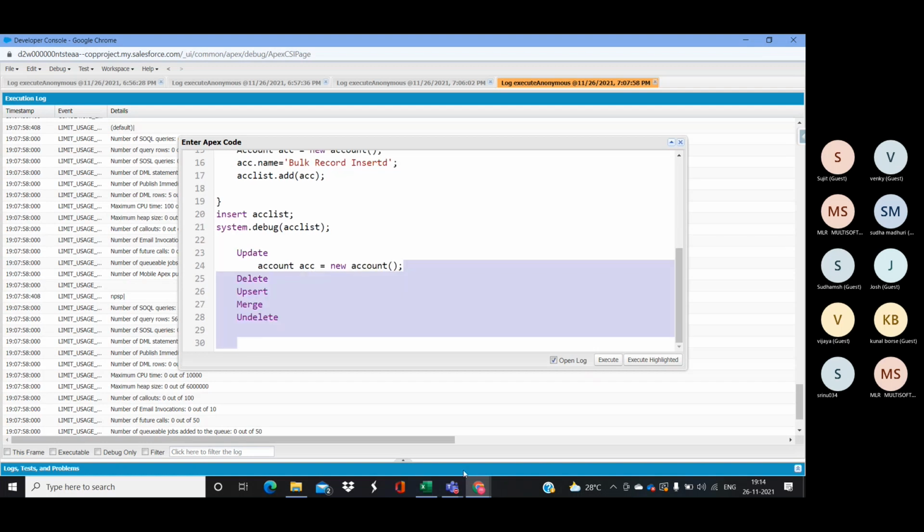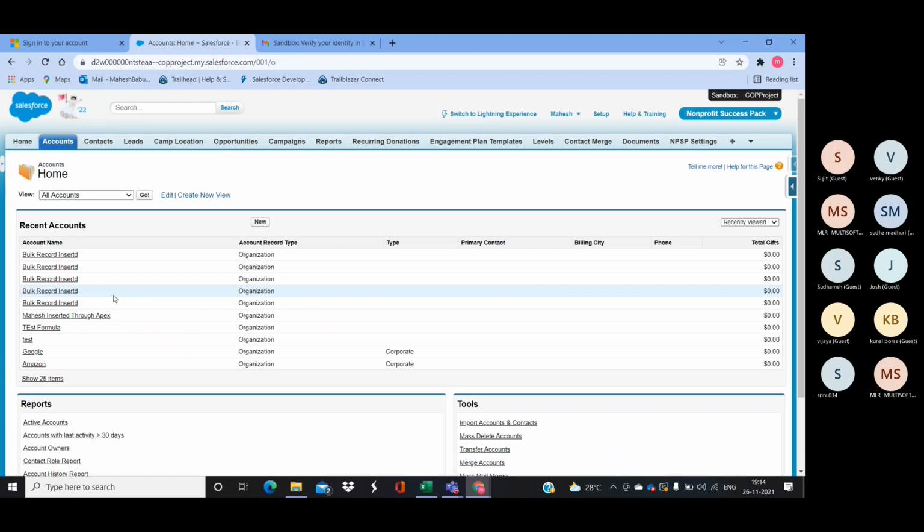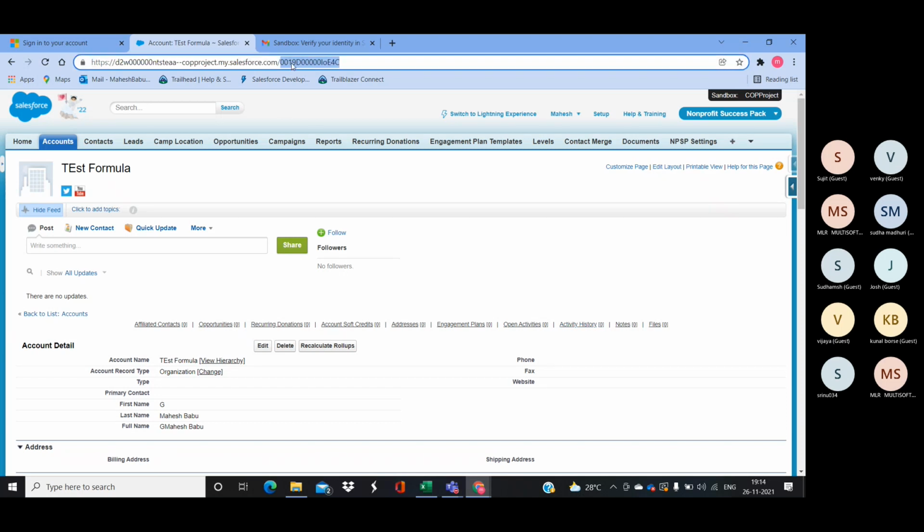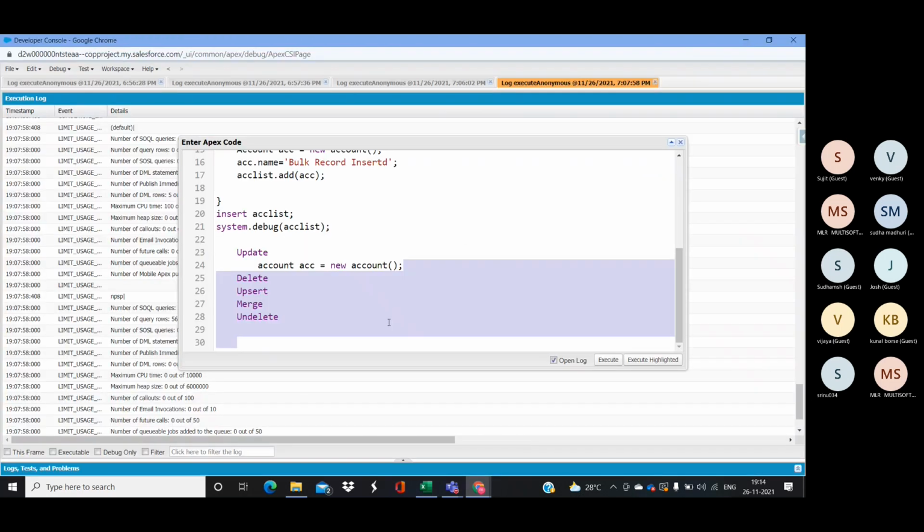Now I want to update a particular record. Let's say, for example, this is the record, test formula. Now I want to update the type value or phone number value. This is my requirement. How do I update this record? If you look, there is an ID field available here, so copy this ID.